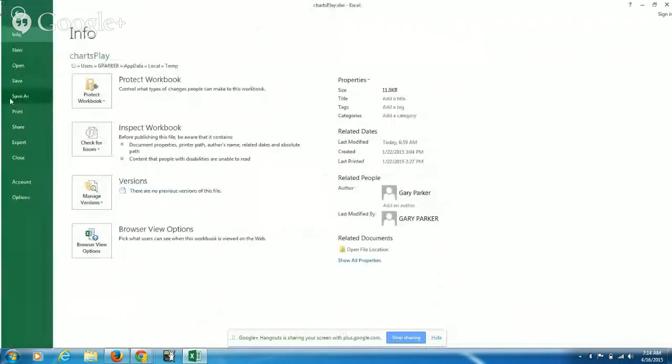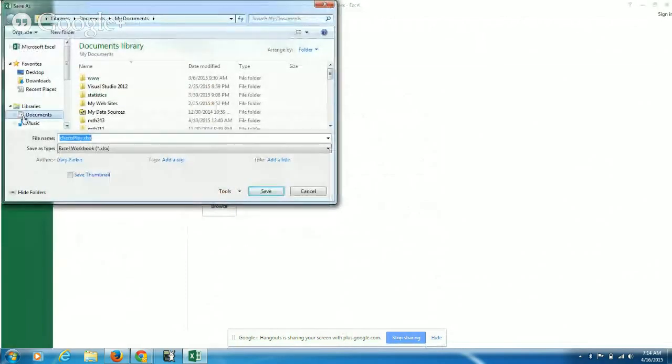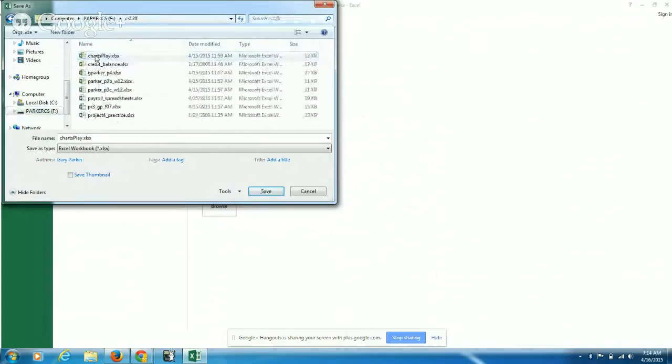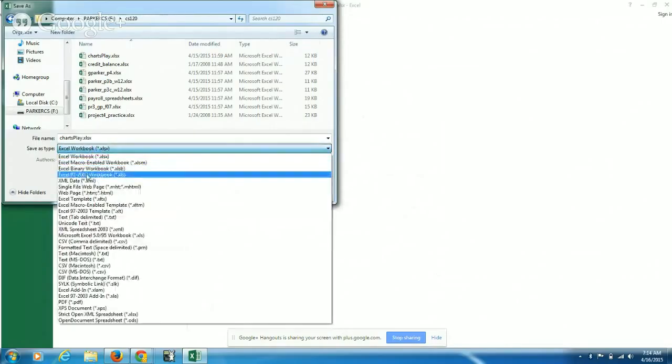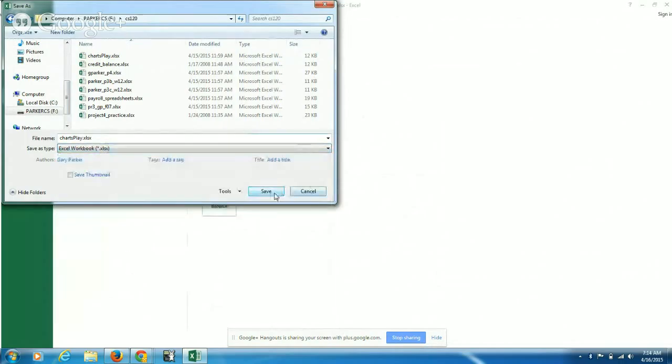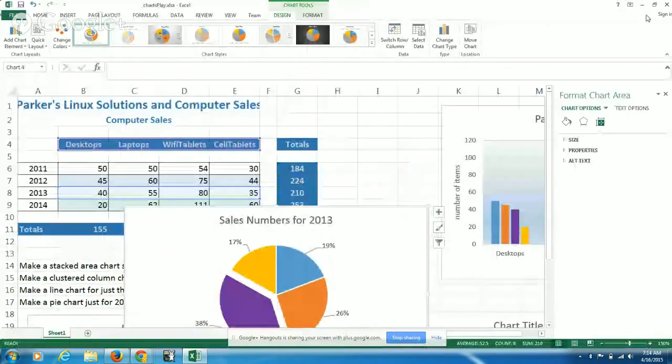So a reminder, I'm going to do a save as just to demonstrate the options. What we have control over is the location. I'm going to put them on my flash drive in my CS120 folder. I'm going to leave the name charts play, that's okay. And then I have control over the type. It's an Excel workbook as opposed to like a 97 2003. Why would I do that? It's 2015. Save. Yes, I want to replace it. And that's it for now.